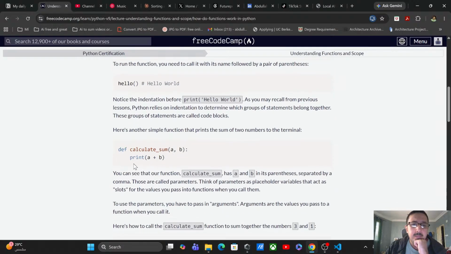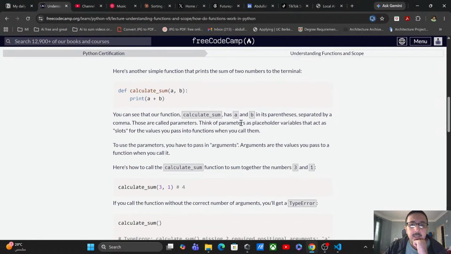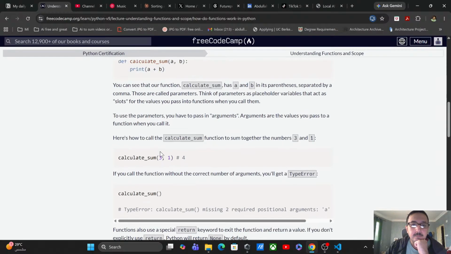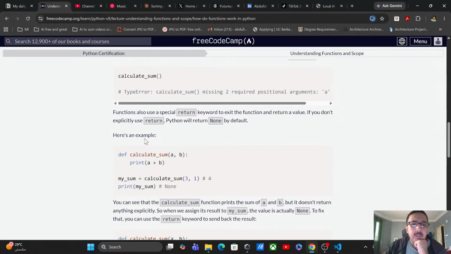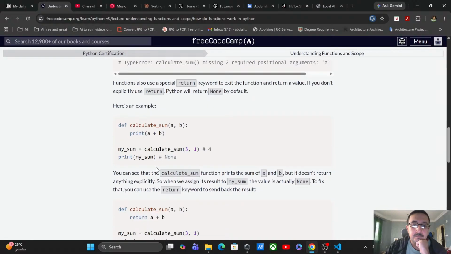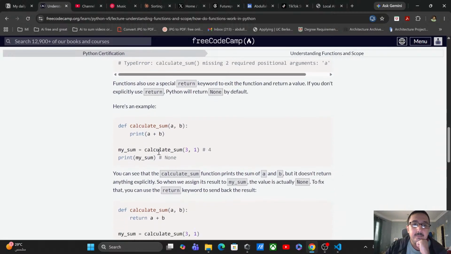Def calculate sum, a, b, print. Okay, calculate sum has a and b. Okay, 3 and 4. Give you calculate sum. Functions also use the special return keyword to exit the function and return a value. If you don't explicitly use return, it returns None by default. So, None.